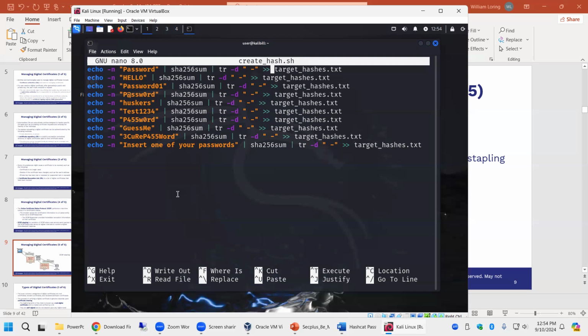And the two things pointing that way are called redirects. It's a redirect, and it's an append, because there's two of them. It puts it into this file and appends it to the file. So after this line, the hash for this password is in the text file. Then we do it again. Then we do it again.